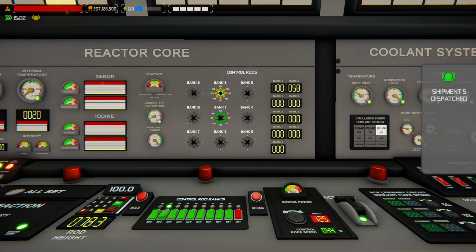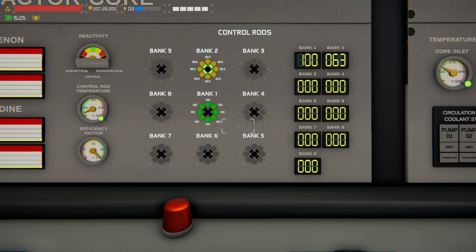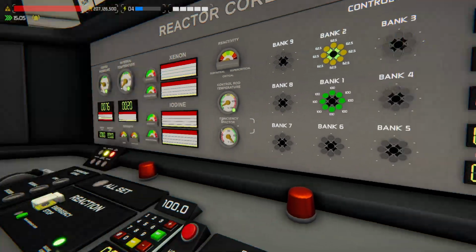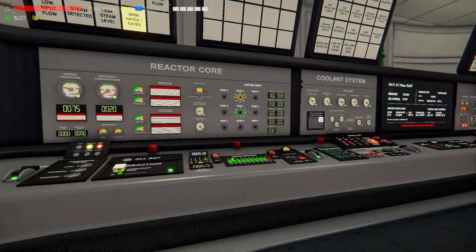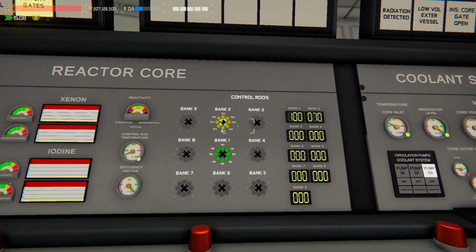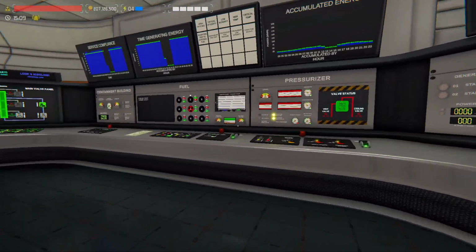Okay, move a little bit faster. We're getting there, we're getting there. Safety first, folks, right? That's why we gotta have the rods inserted. Okay, if disaster comes, it comes, but I don't want to wait any longer. So we'll go ahead and pretend that those are already at 100.